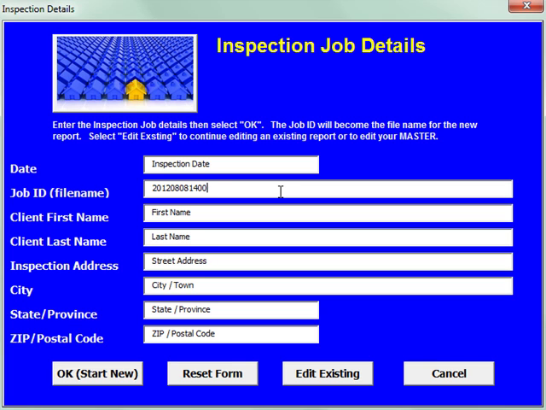I also usually use the time of the inspection in military time. So 2 o'clock in the afternoon would be 1400. Now put in some client information. After I've completed the form, I'll click OK, Start New. I also have the options to reset the form, or I could edit an existing report if I were opening an existing, and this information would already be there from that existing report.